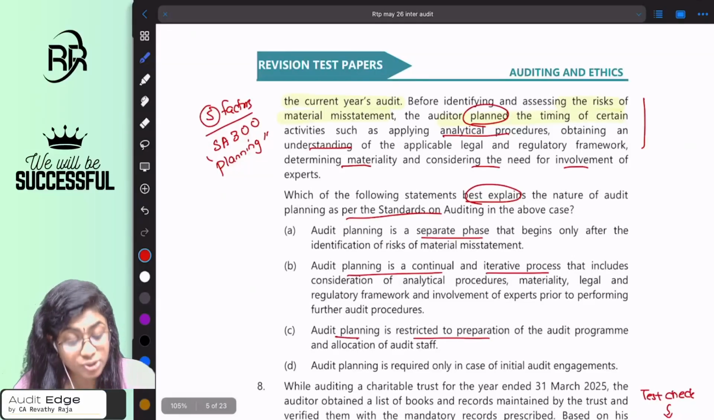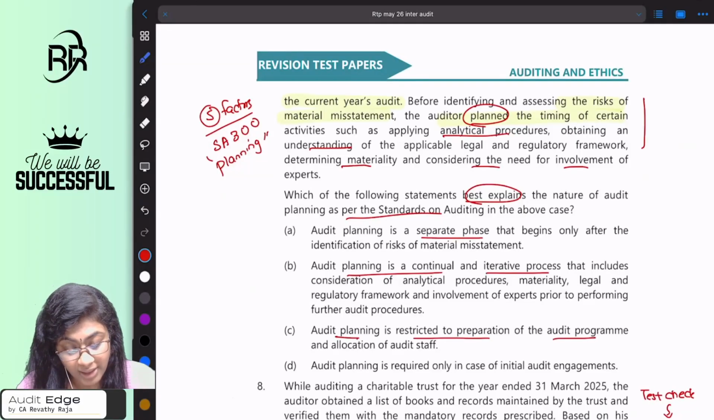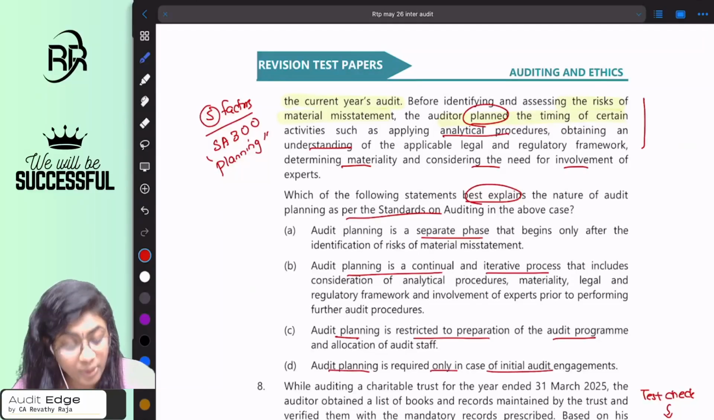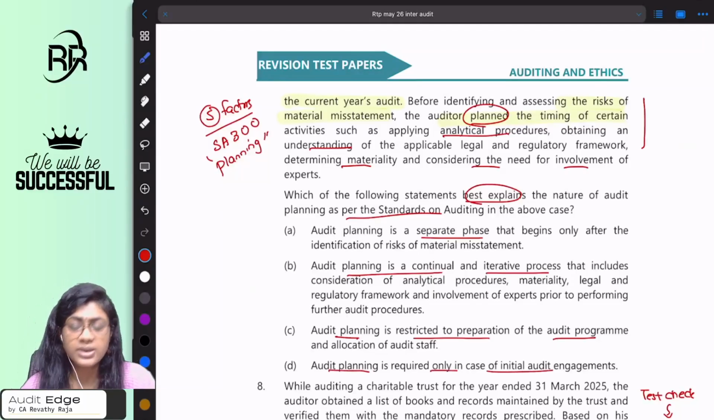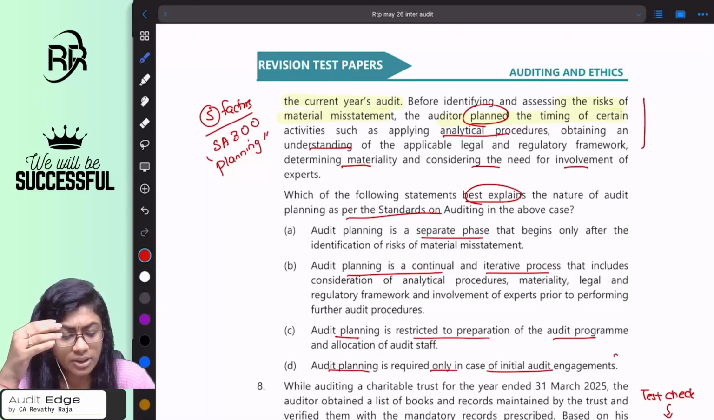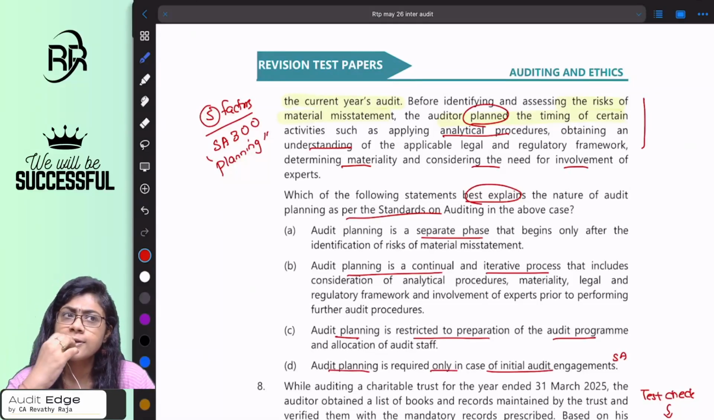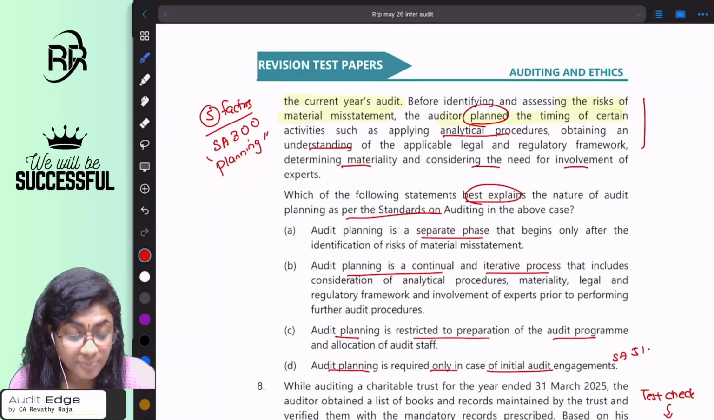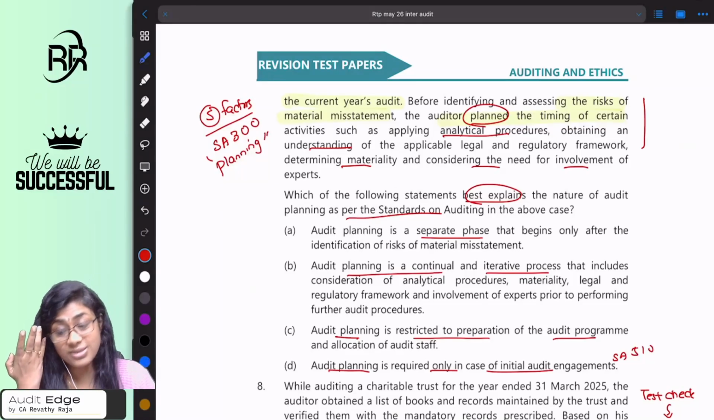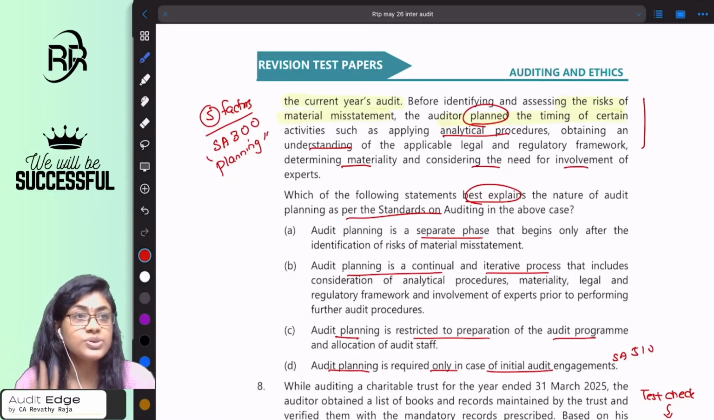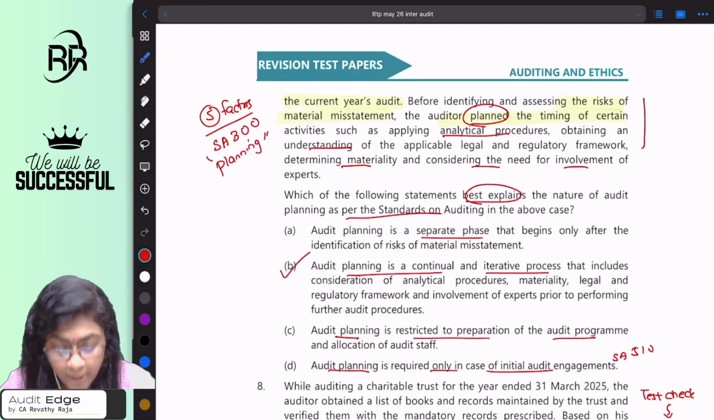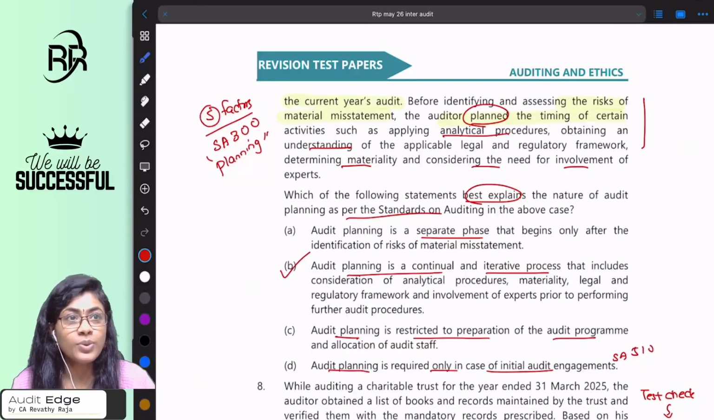Planning is restricted to preparation of audit program. Planning is required only for initial audit engagement. Initial audit engagement is SA 510. No. Planning is required for every audit. So which is the correct option, guys? Hello, which is the correct option? Option is B.